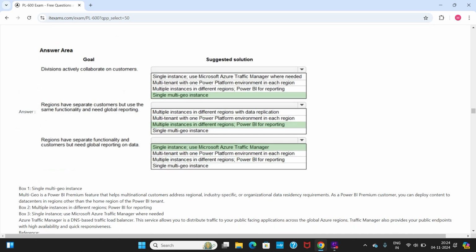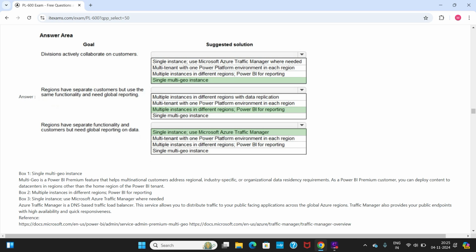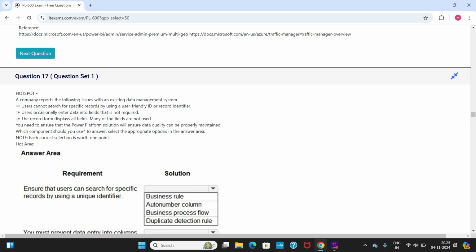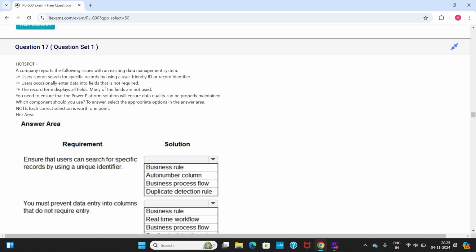So options are: divisions actively collaborate on customers, single multi-geo instance. Regions have separate customers but use the same functionality and need global reporting: multiple instances in different regions, Power BI for reporting. Right, this is the answer, which is highlighted in green. Regions have separate functionalities and customers but need global reporting on data: single instance, use Microsoft as a traffic manager. We have justification here. Question number 17.